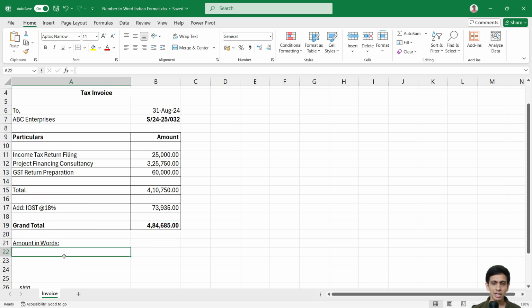Normally, I've seen many people manually type this amount, 4,84,685. Or I've seen many people using VBA macros available for it. But a downside with VBA macros is that you need to save that file as an Excel macro-enabled file. Then again, you have to carefully enable those macros, and with macros, you might have untrusted things. So it's a bit risky.